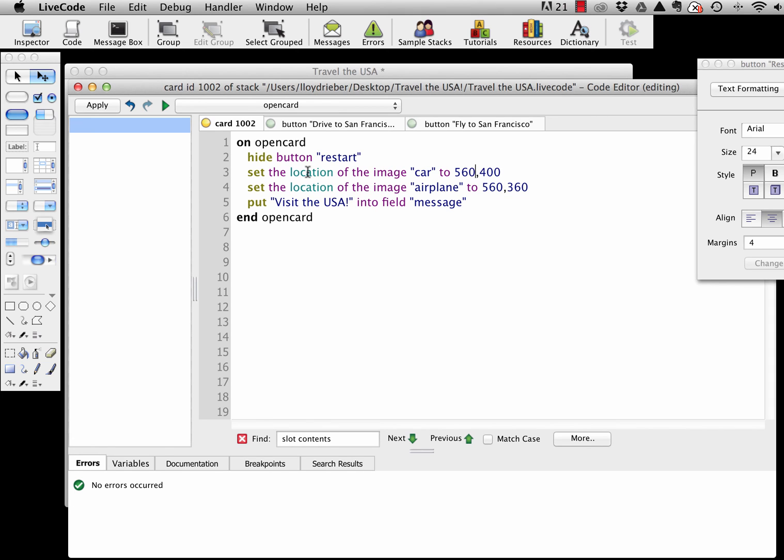So when this card opens, we're going to hide the button restart. That makes sense. We're going to set the location of the image card to the two XY coordinates, with a comma in between. The same thing for the car and the airplane. And then we're going to put this message, visit the USA, into the fill message. And that'll be up there when the program opens. All right, good. And let me go ahead and apply that.